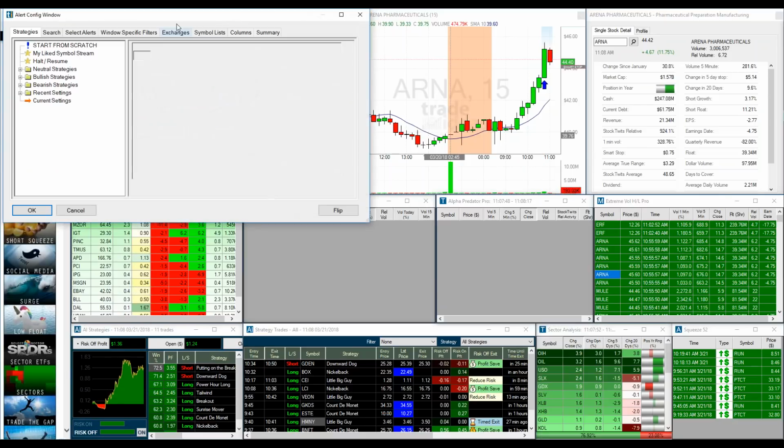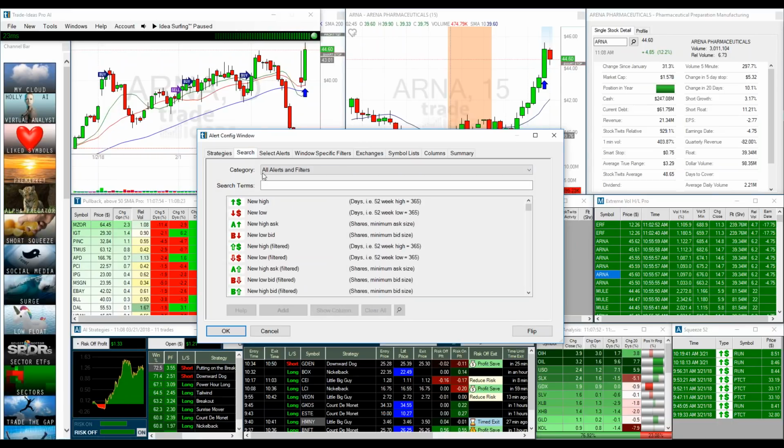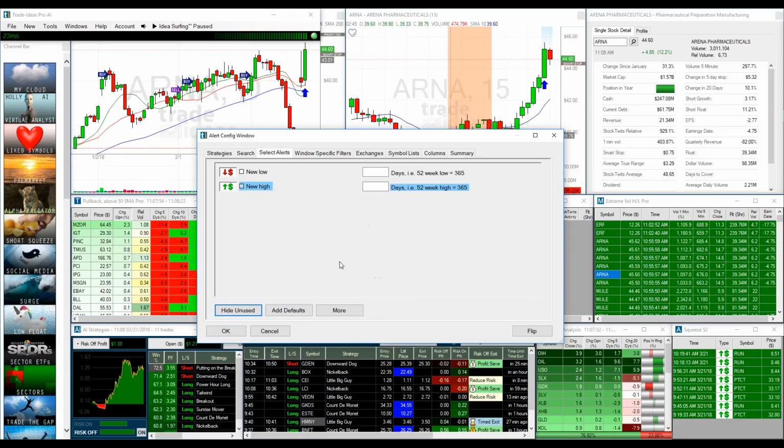I'm not going to spend a lot of time on this because Sean went over that, but what we're going to do here is just start from scratch. We're going to go to our handy dandy search function, and we see new high down there. We're just going to build a new high alert and give it, remember, always double confirmation. You've got to check it. We're going to leave it defaulted to today.